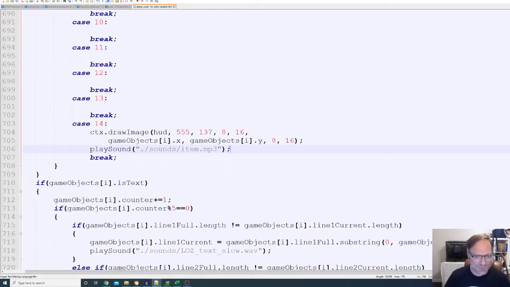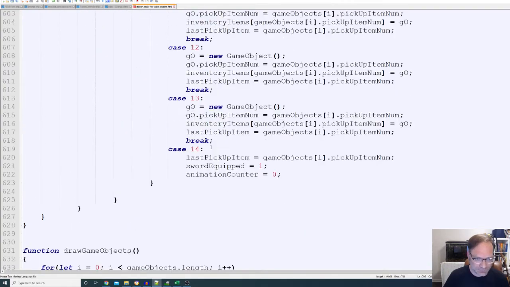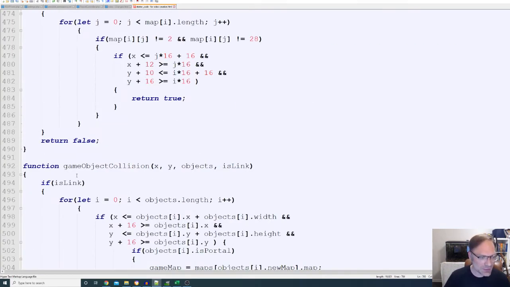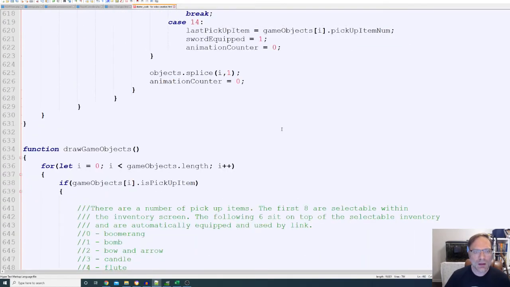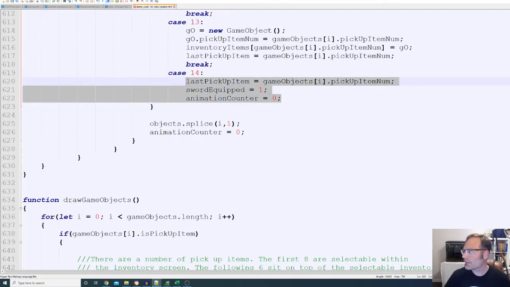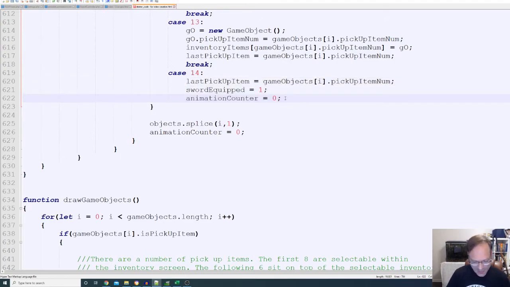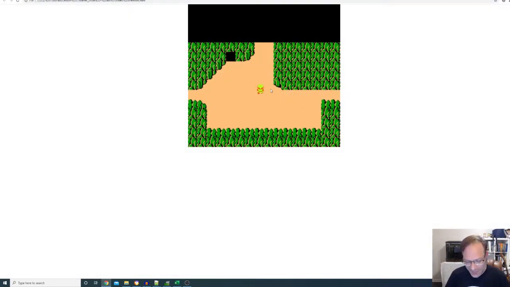Okay, so we don't want this here. I'm going to go ahead and take this and cut it so I can just paste it into the game object collision. And our game object collision is right here. Okay, and so if we go down to the bottom of this, I am going to put it right here. Okay, and so let's go ahead and look at what that sounds like now.